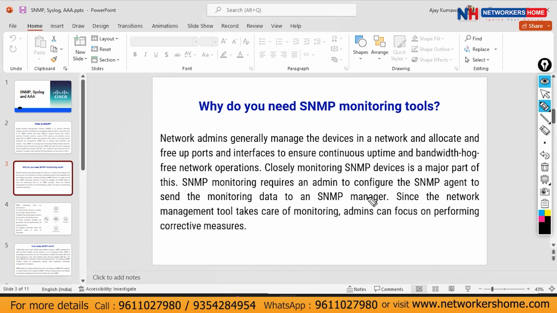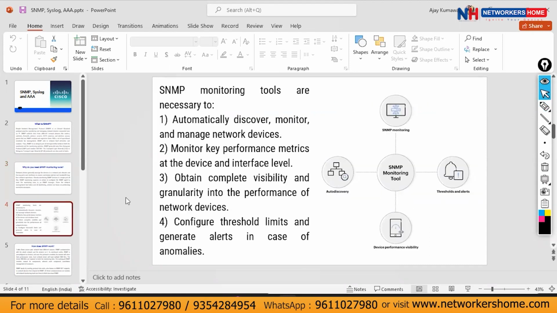Now we'll configure all your devices, your router, switches, firewall. They are already SNMP enabled, so we just have to configure where the SNMP manager is. Once you configure this, anything happening in those devices, they will automatically send the information or monitoring data to the SNMP manager. Okay. Since the network management tool takes care of monitoring, the admin can focus on performing corrective measures. So monitoring is part of SNMP. SNMP is monitoring your network. Now your task is to take corrective measures if something is happening. Is that clear?